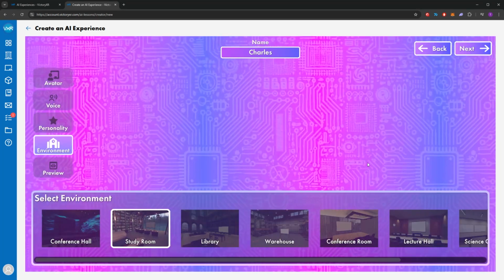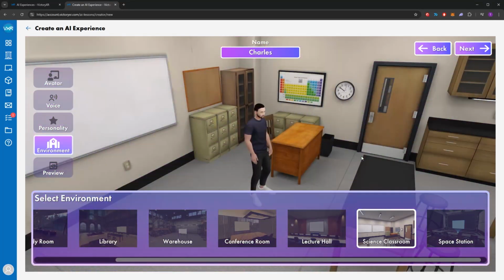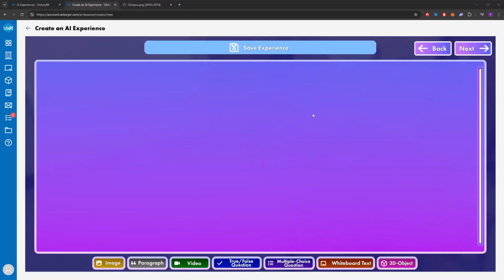Finally, you will get to pick the environment in which your lesson will take place. For mine, the science classroom just makes sense. Once you have chosen your environment, hit next in the top right corner. This brings you to the editor page.